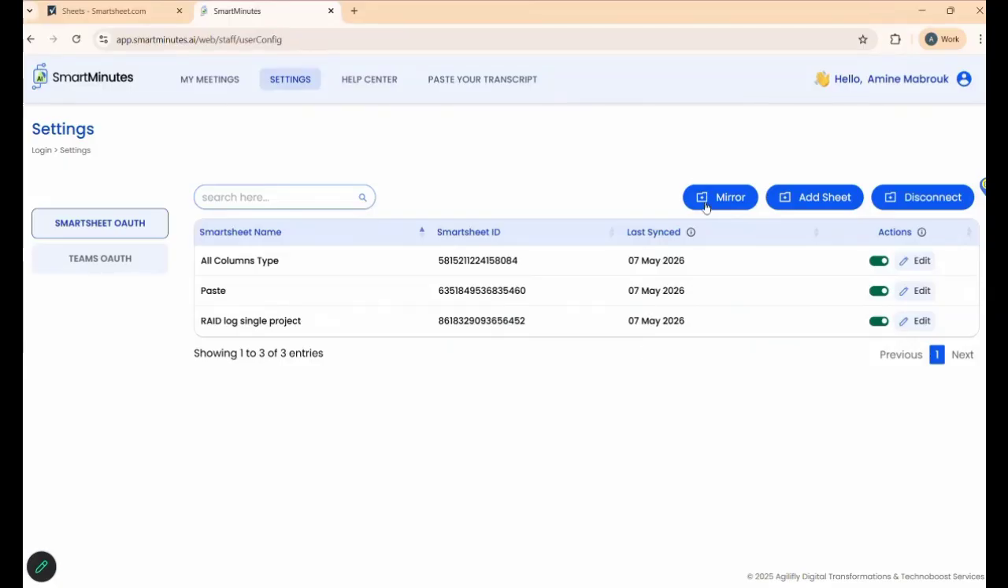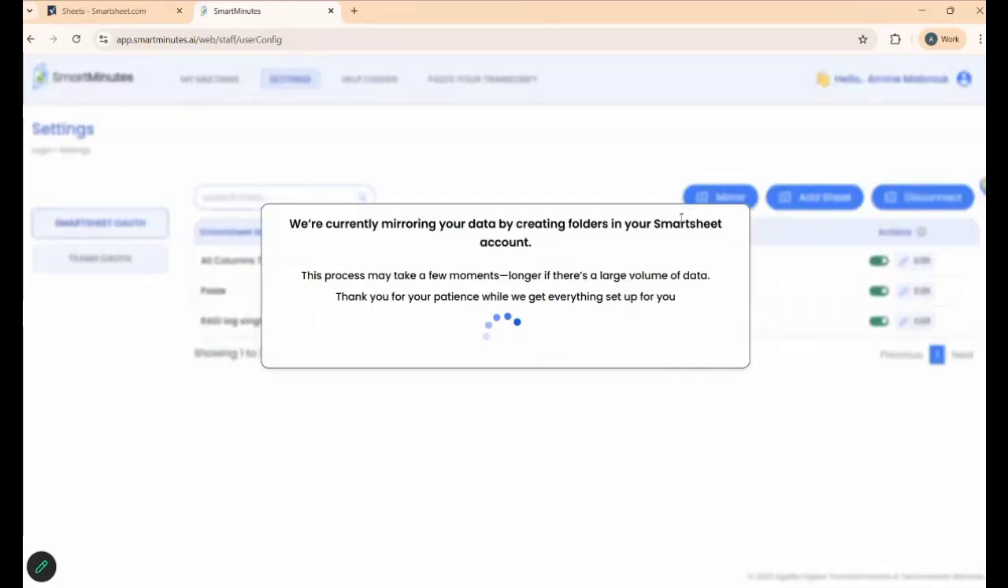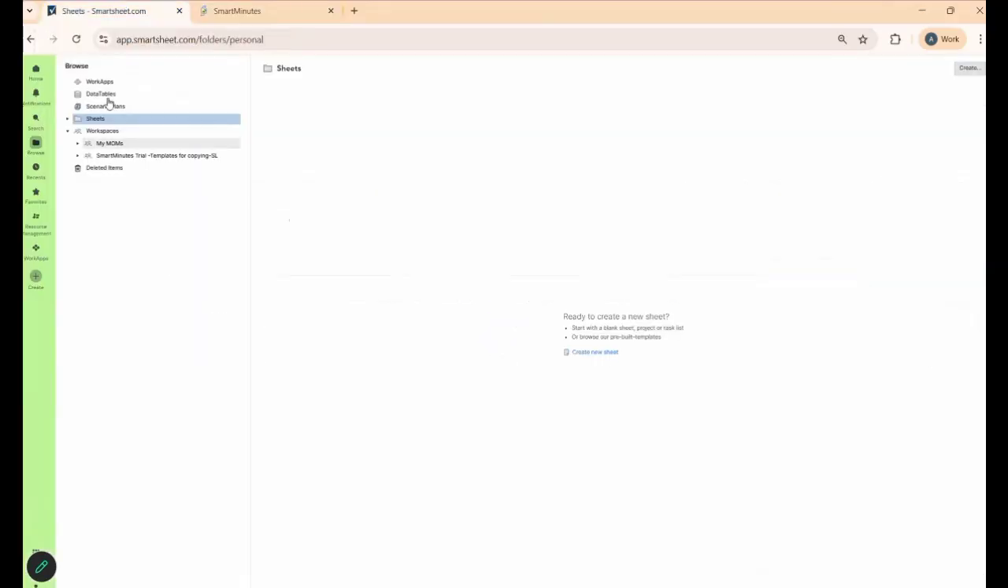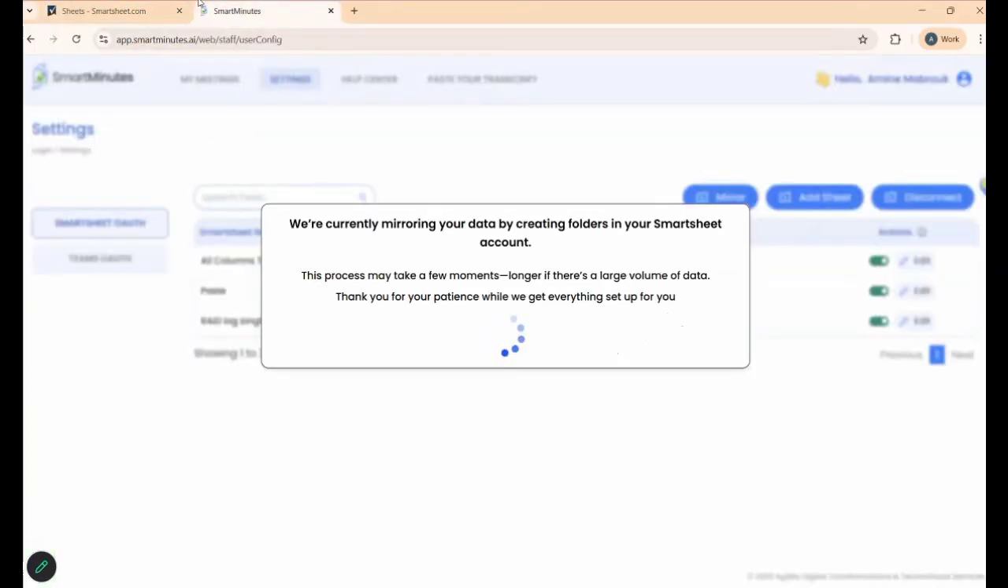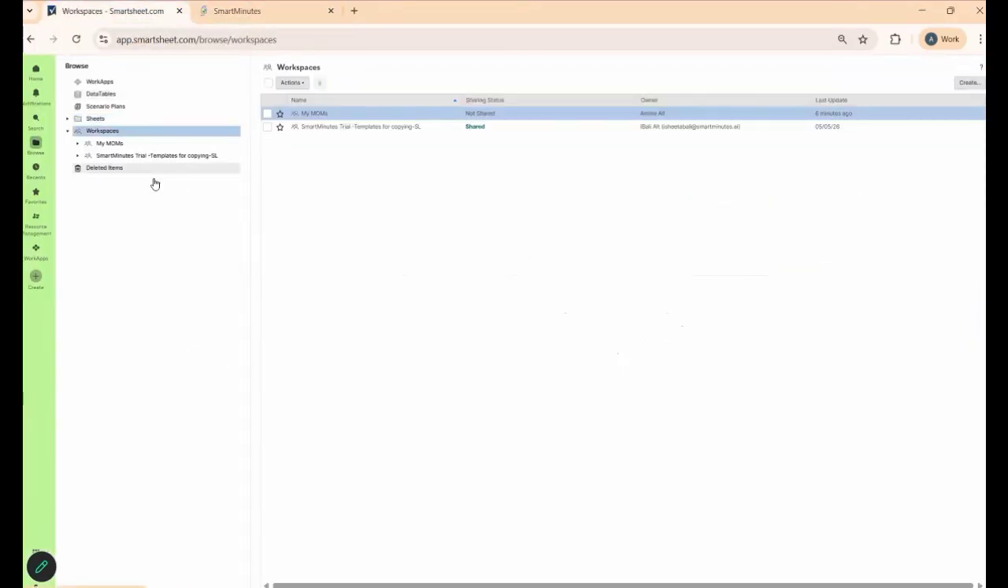Now we are going to mirror our SmartMinutes to our Smartsheet account. So we click Mirror. This takes a couple of minutes. What mirroring is doing is creating a copy of data on your SmartMinutes account within a Smartsheet workspace. So as you can see, the Smartsheet account just has a couple of workspaces over there. And very soon, it is automatically going to create a workspace called SmartMinutes Workspace.